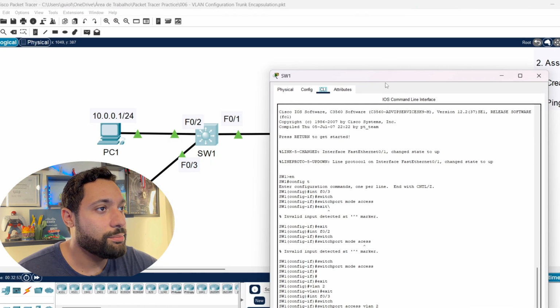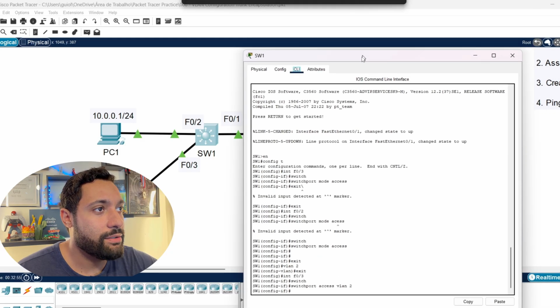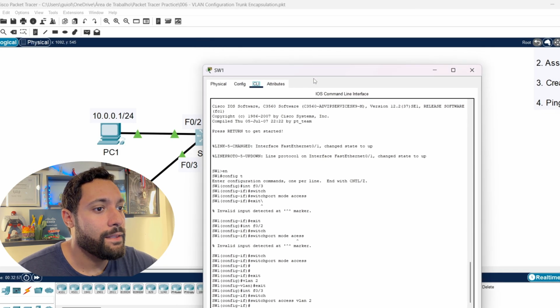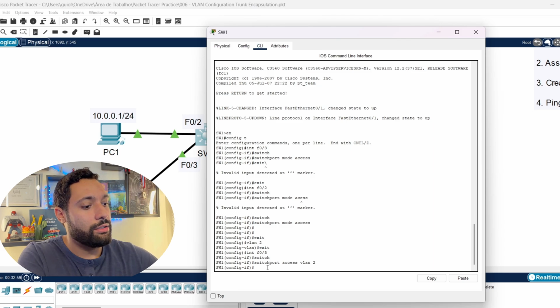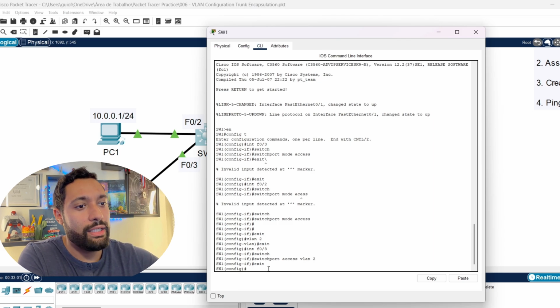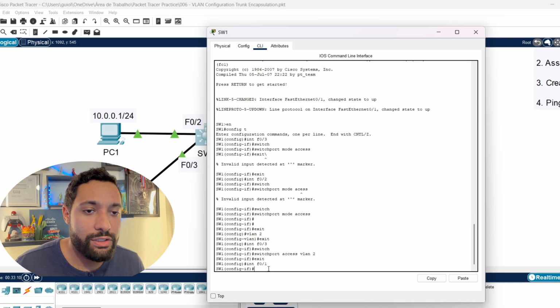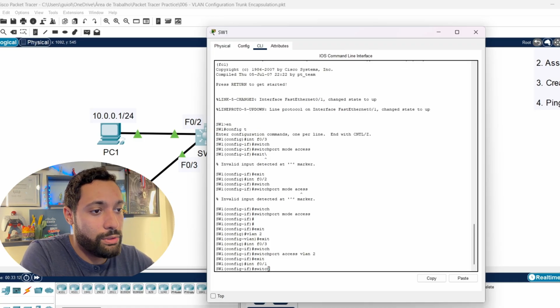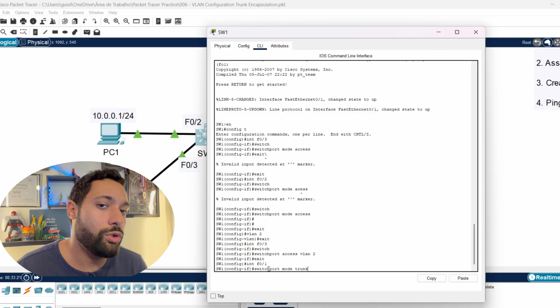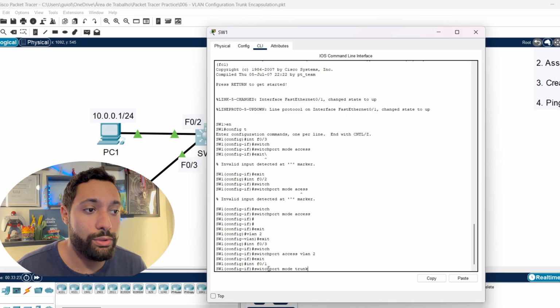So F1 is going to be my trunk port because it's connected to another device right there. And so if you go to the CLI, let's just go ahead and exit this. It's still in global config mode, but I'm going to go into F0/1. And in F0/1, we're going to do the same thing as we would for an access port. We're going to do a switchport mode trunk. This is how you would normally configure a switch.